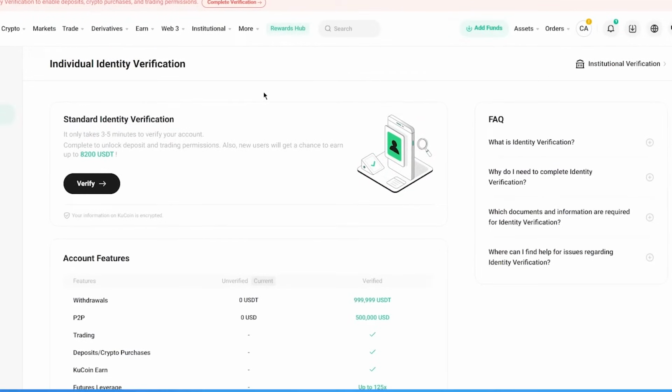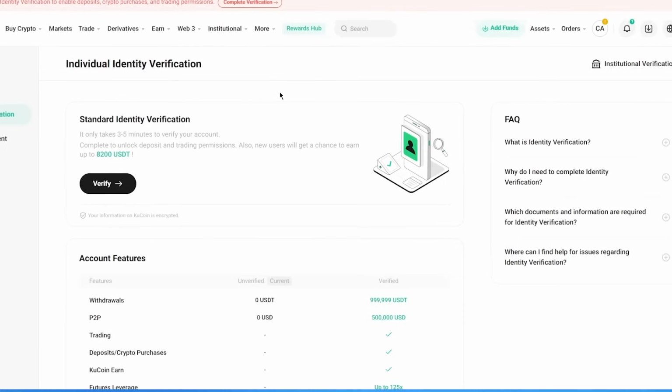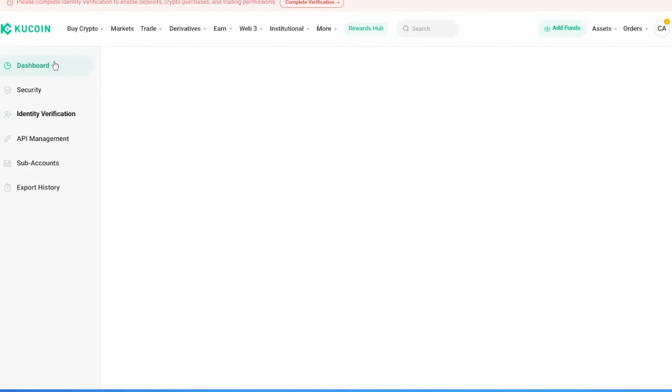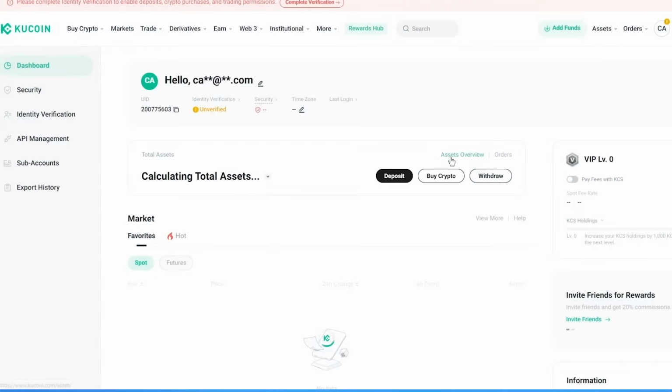Your account should be verified in maybe a few hours or maybe a few days, depending on where you live and what time zone you accessed KuCoin's account at. But once you're verified, it's obviously going to give you the identity verification notification over here, as well as also let you know in your email. But once all of that is done, let's get into the main features of KuCoin.